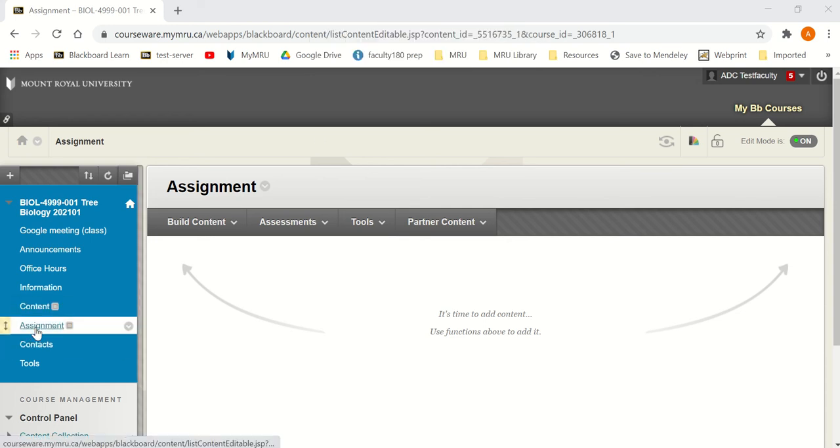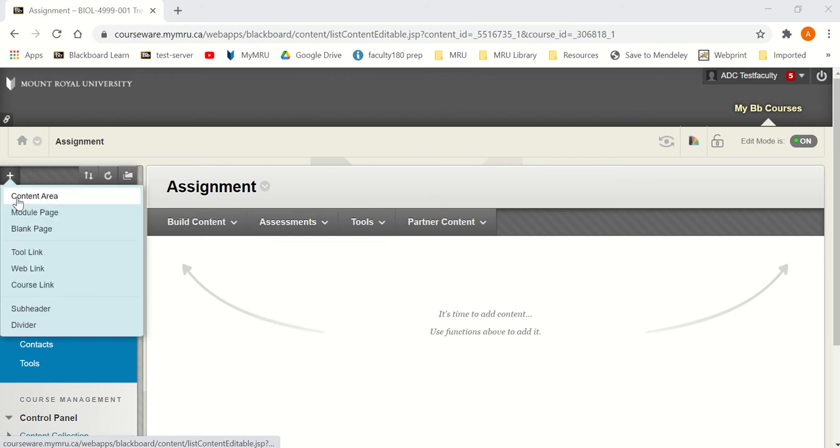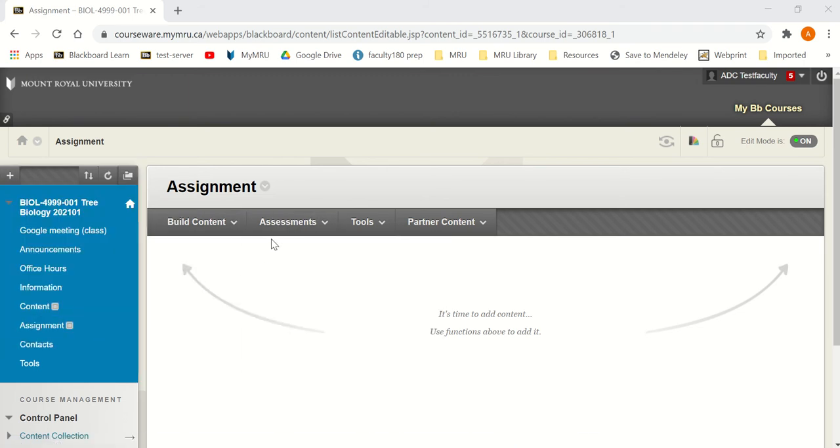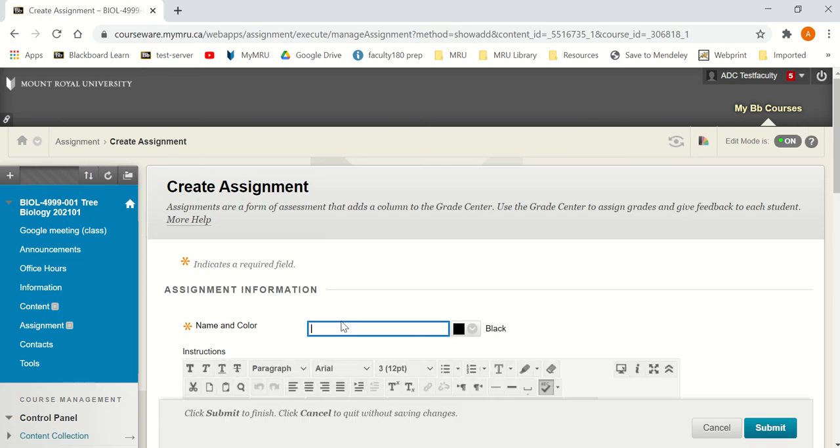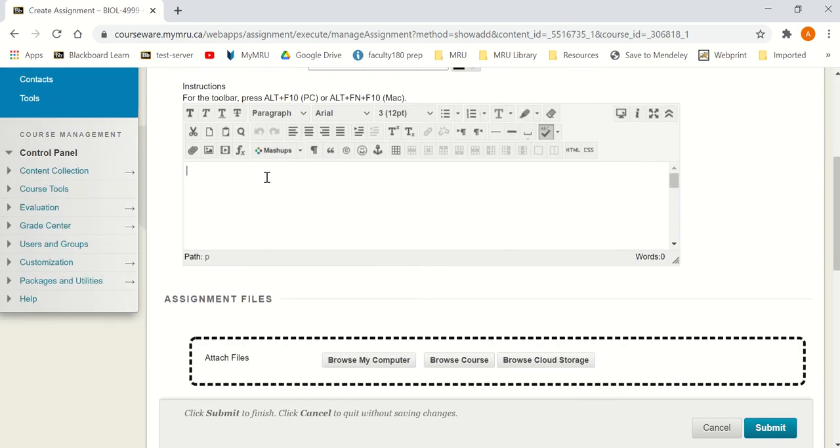I'm in a content area button called Assignment. If you don't have one, you can create one in a content area. I've already done that. And then I'm going to go Assessment, Assignment, and I'm going to call it SafeAssign check draft. I'm going to say that it is not worth marks.